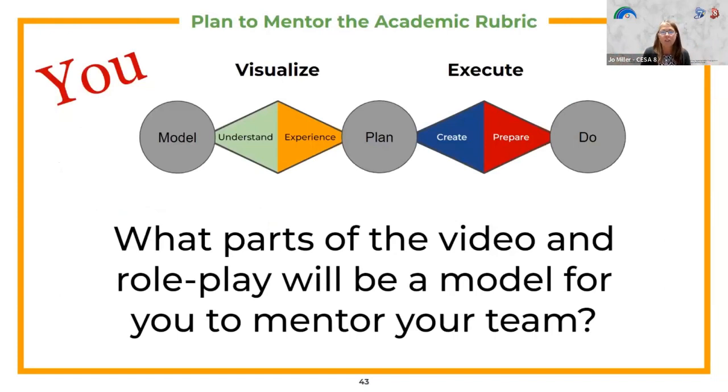I think we've shared a lot of what we're already going to be using from the model, but what other things from the model do you feel like you are going to be using when you help your team develop that academic rubric?